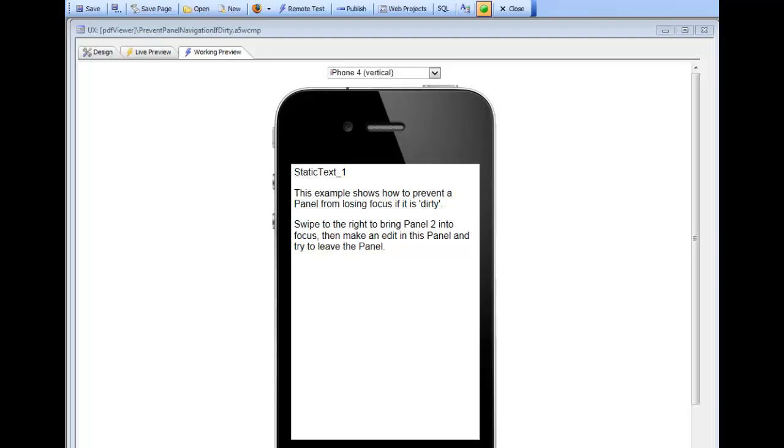In this video we'll show how a UX component that contains panel cards inside a panel navigator can be configured so that if a panel card is dirty because a user has made an edit, you can prevent navigation away from the panel card.